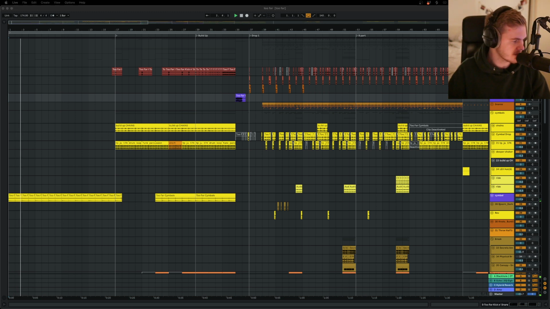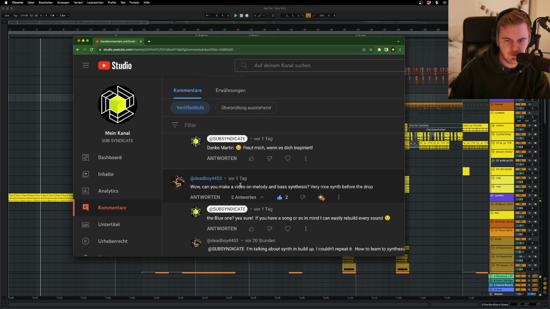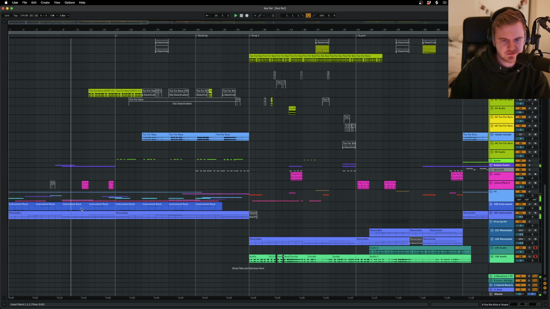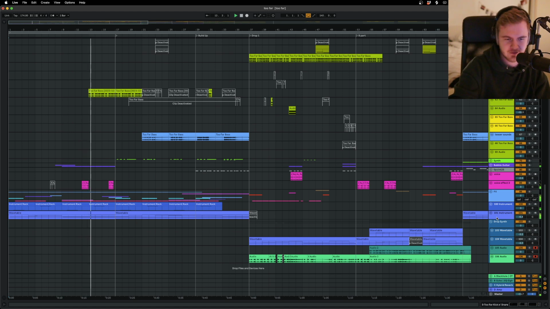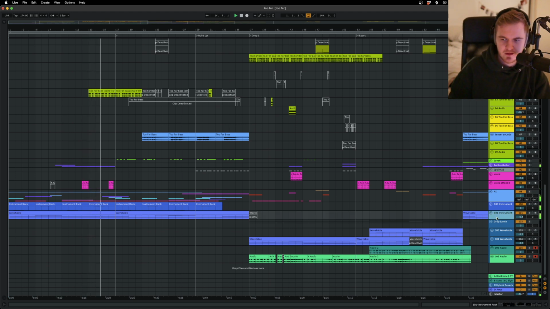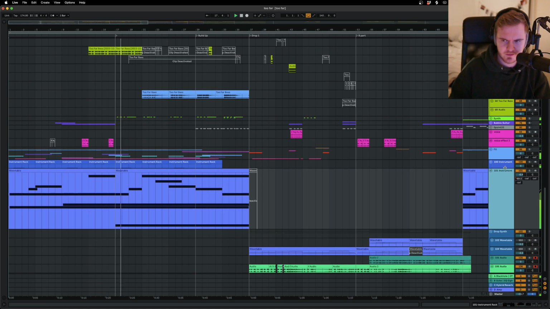The user deadboy4453 asked me if I can make a tutorial showing the synth before the drop, the melody and bass line. And I'm very thankful for that idea because I'd love to show you. I guess you meant this blue one right here.